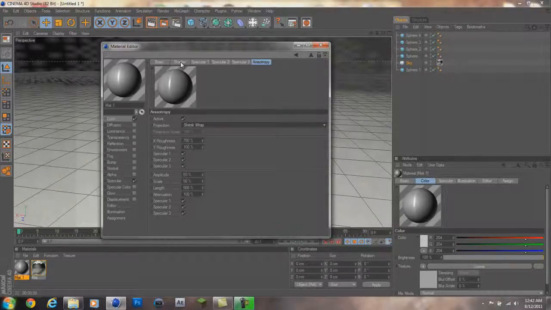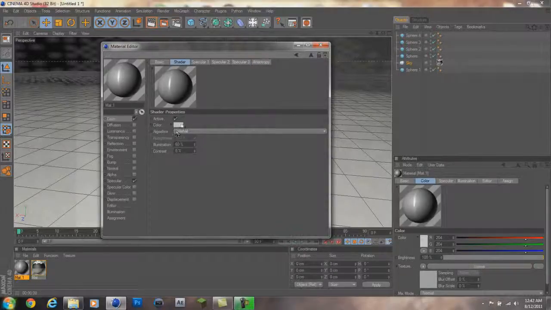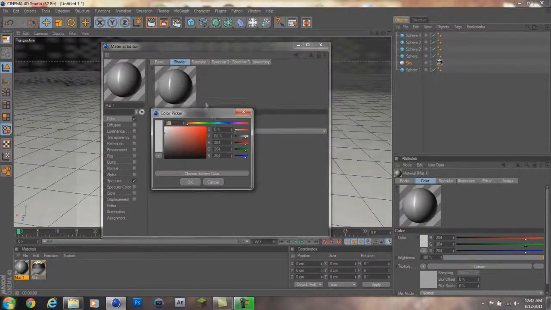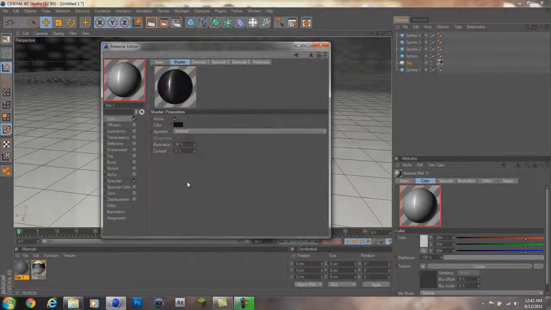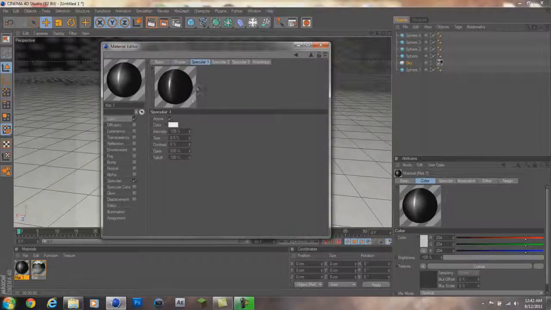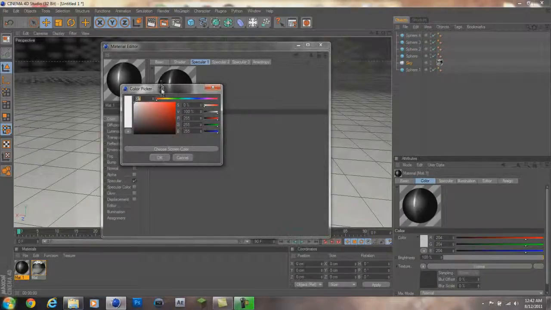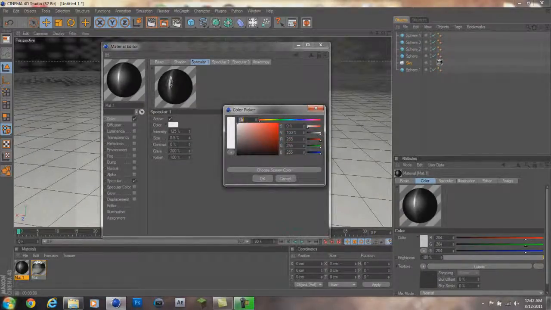So once you get here, you come over to shader. Shader will be the main color. You see all this gray in here, that is what that color will be. We're going to go ahead and make that black. Now you see how that main color has changed and everything is black, and it looks like it has kind of a white reflection right there. Now I'm going to go ahead and keep this white. It is what specular 1 is. That is the eye of the color right there, the middle of it.